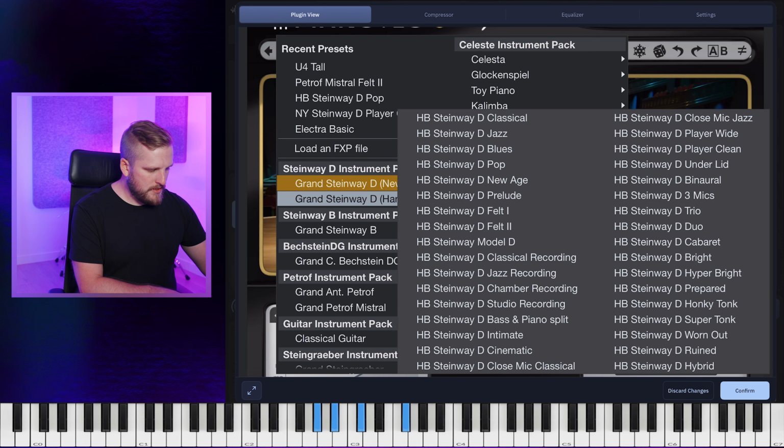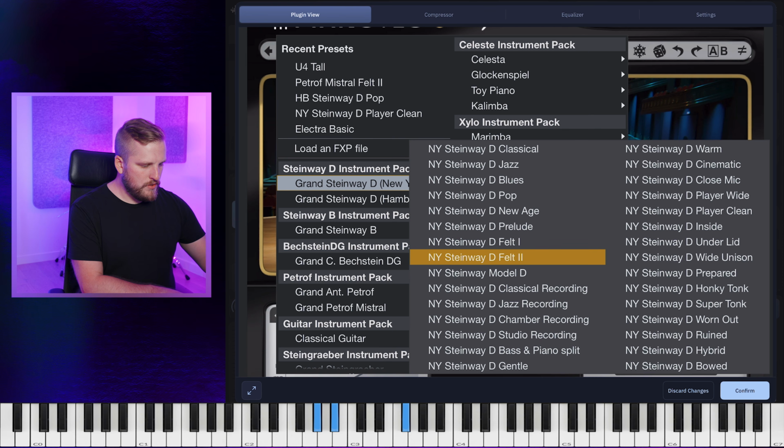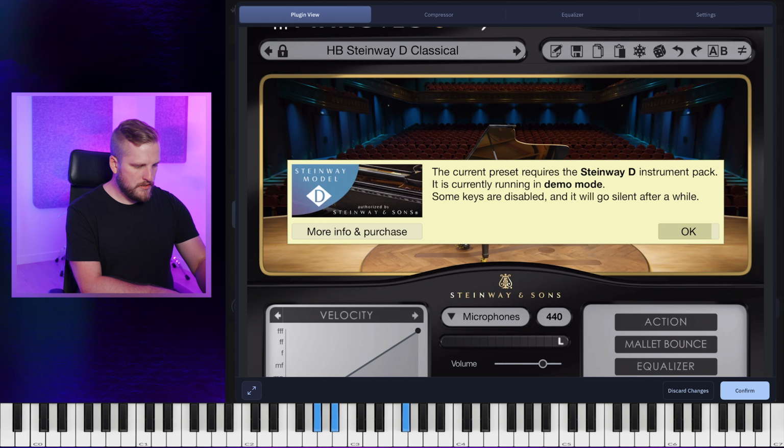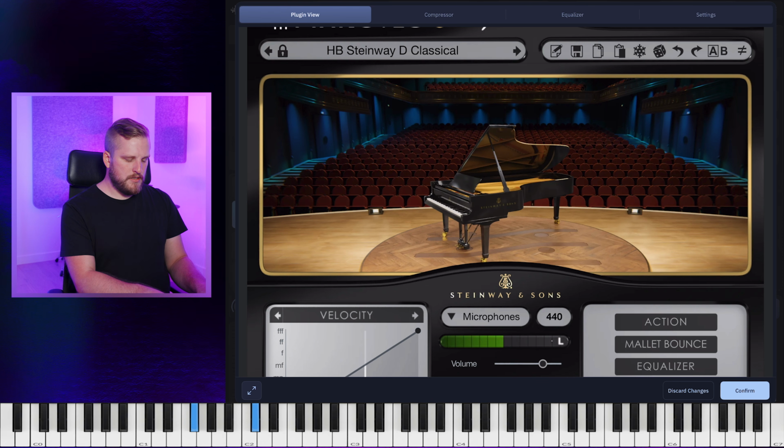We've got this Steinway D in 2 different formats. We've got the New York Steinway and then this Hamburg, so Germany, Steinway. Let's try this. I just want to hear the difference. Classical, it says. Definitely a different timbre.